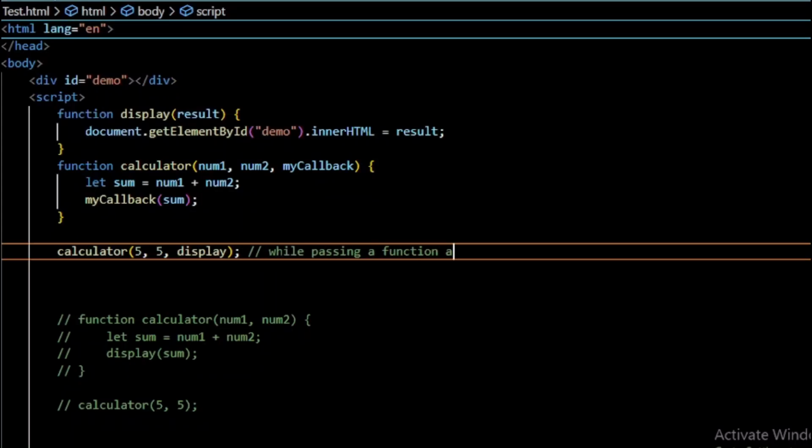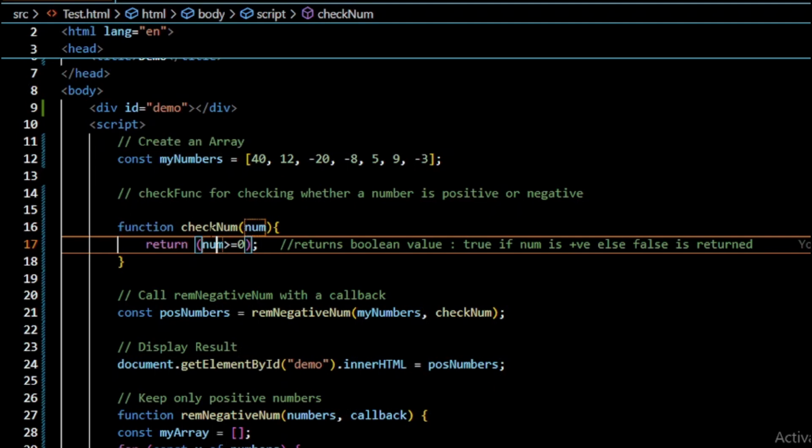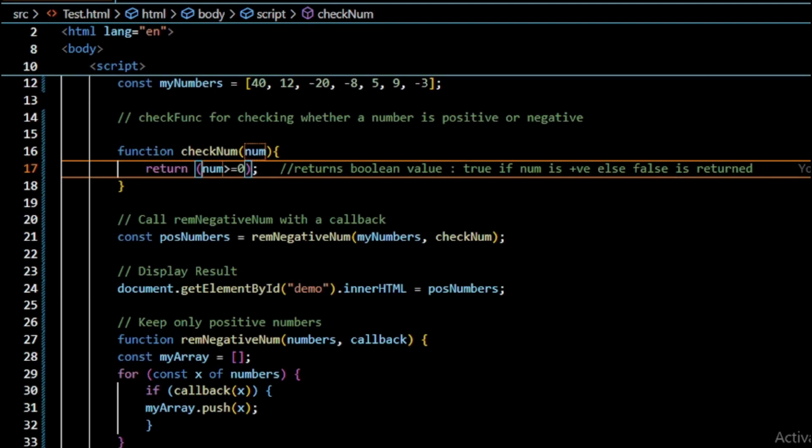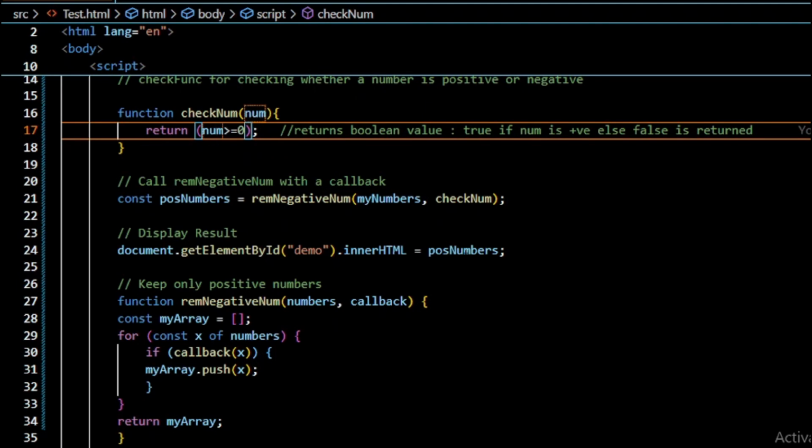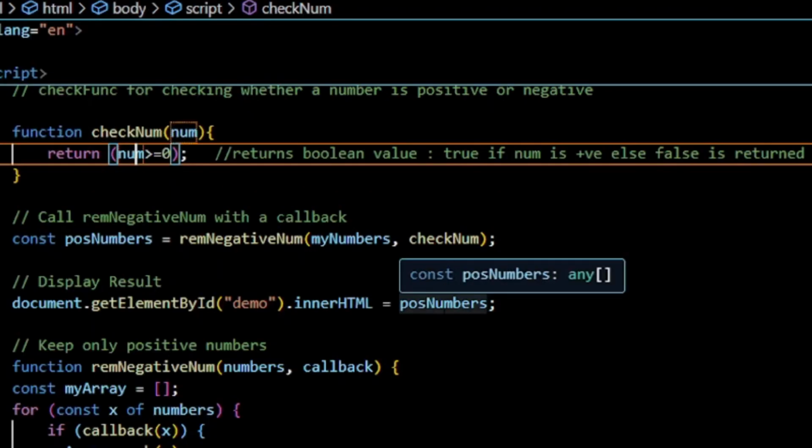Now we have to remember, while passing a function as an argument, not to use parentheses. That's very important. So let's move on to our next example. Here we have taken an array of my numbers, which consists of both positive and negative numbers. We have written a checknum function which returns a boolean value: true if the number is positive, else if the number is negative it returns false.